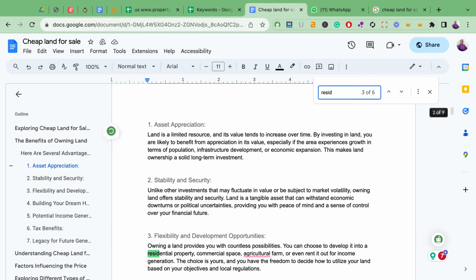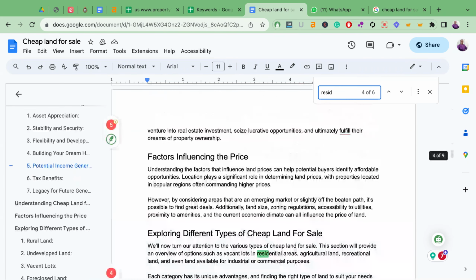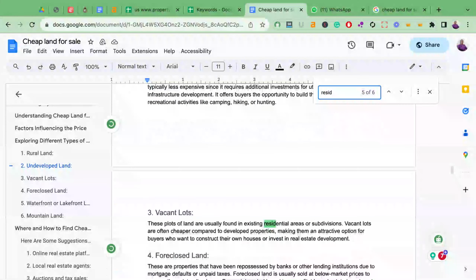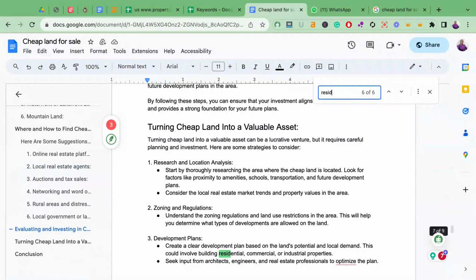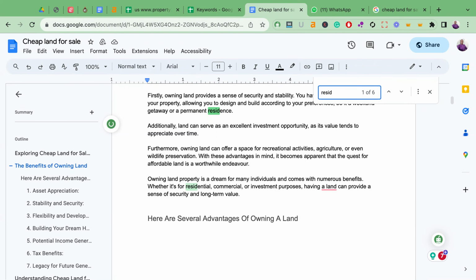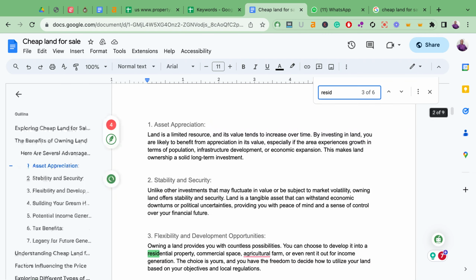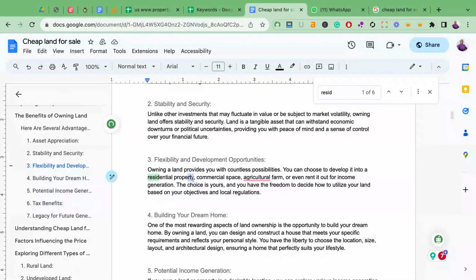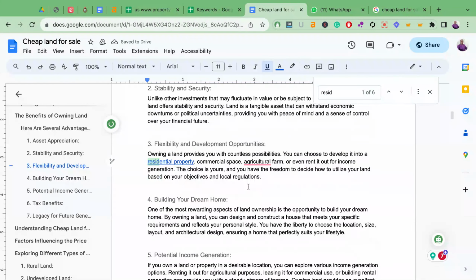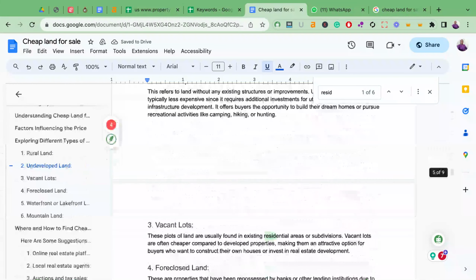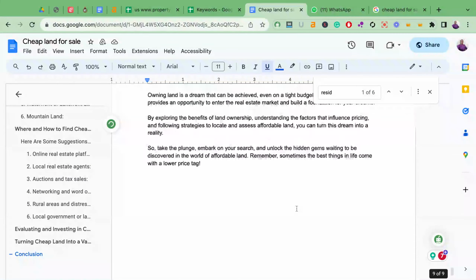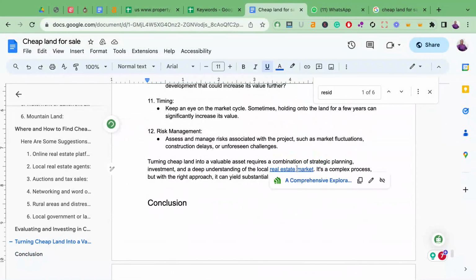So, residential property. That's one. Let me see, residential. Okay, let me look for that residential property. So let me just link that guy here. Let me link it here. Good. So let me remove it from this guy we have at the bottom, real estate market. So let's remove it from here.